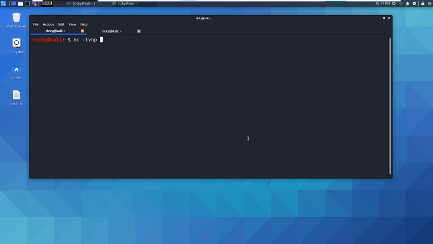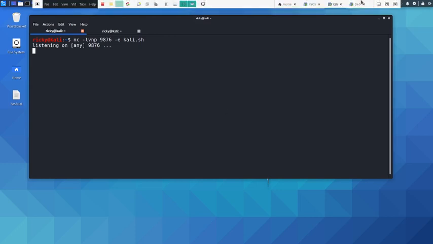So I'm putting 9876, same port, it doesn't matter, and I'm doing -e. We have to use this -e option to inject our script. Call it dot sh. We are in the same directory, yes. Okay, that's it. So we are listening on 9876. We are in the same directory.